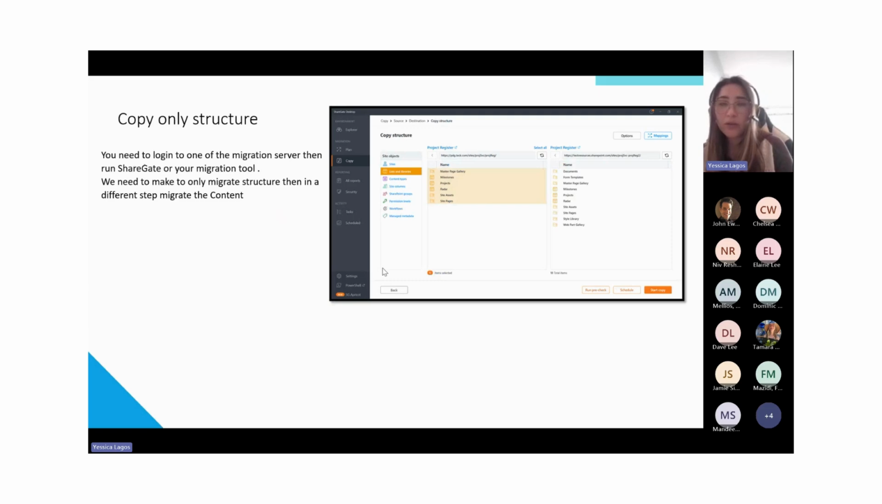What do I mean by structure? It's all the lists and all the document libraries you have, site pages, everything empty. So only the site content of it.